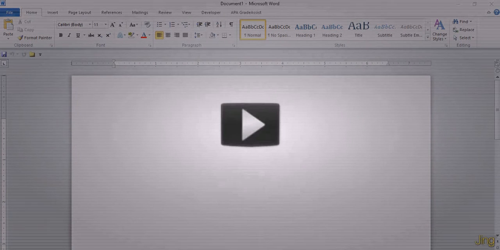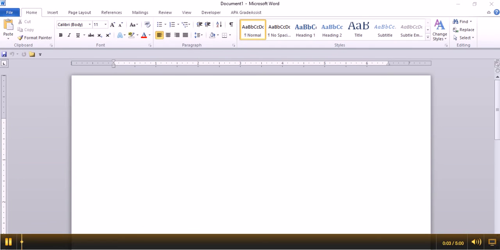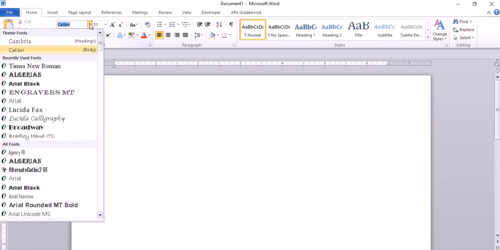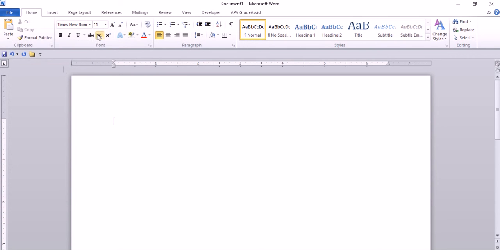Hi, this is Kim, and we're going to talk about how to set up your paper in APA style. First, we want to make sure that our entire document is in Times New Roman 12-point font because that is what is required by APA.